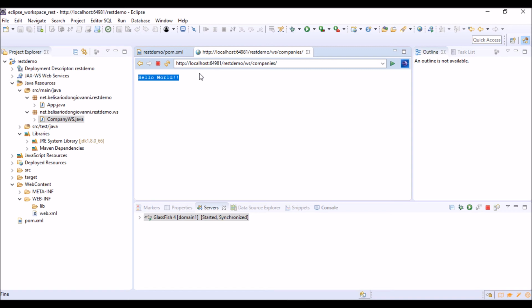So this is our first RESTful web service, and in the next video we will see how to create a web service that can get a collection of objects from a database.